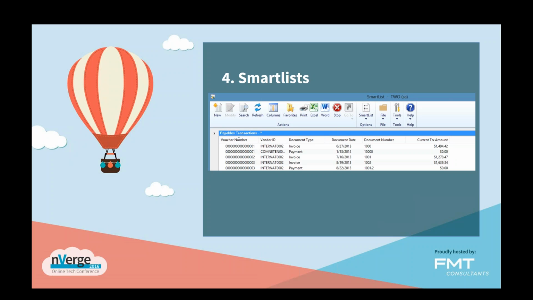Now, another note on security in here. Smartlist security is based off GP security, as is all the within GP reporting options. But Smartlist can be specific to user or even company based on the Smartlist preferences that each user saves. So if I were to come in here and select a specific set of filters or maybe add some columns that I like for my specific use, I can save that Smartlist just for myself. So it can be user specific and user customizable. However, I could choose to share that with some colleagues or share that with all Dynamics GP users if I so chose.